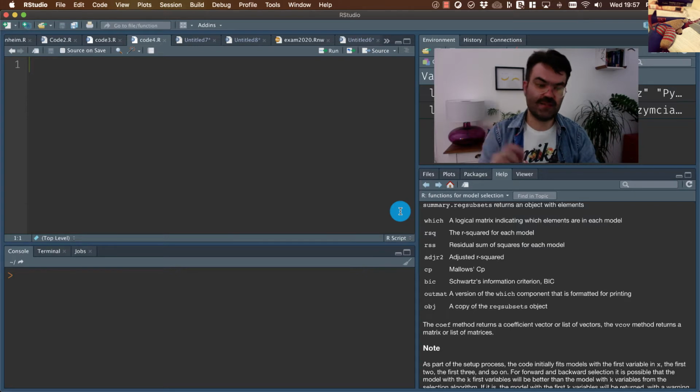So let's start. First, let's start with discussing selection of the best subset of variables, and this is a method which comes from classical econometrics. Some of you may know this class of methods. And let's start with this.